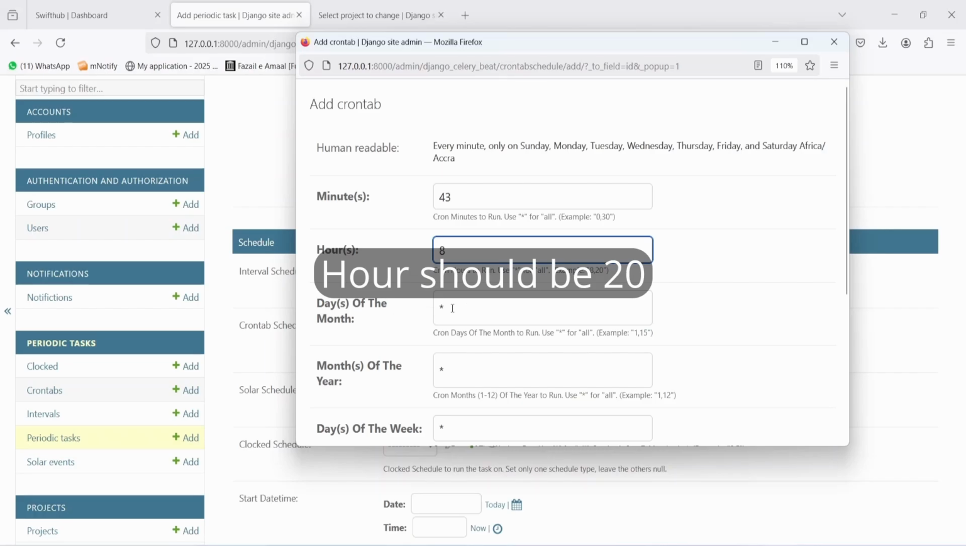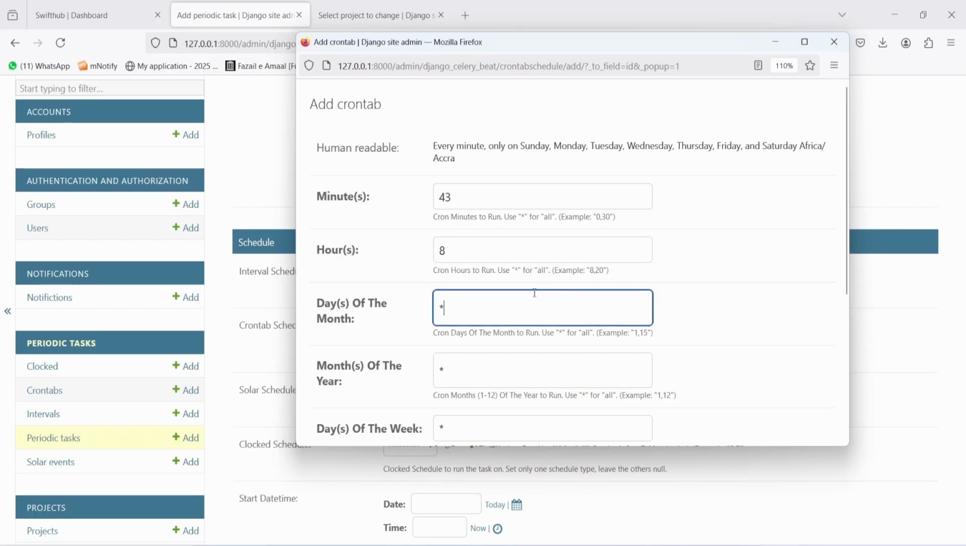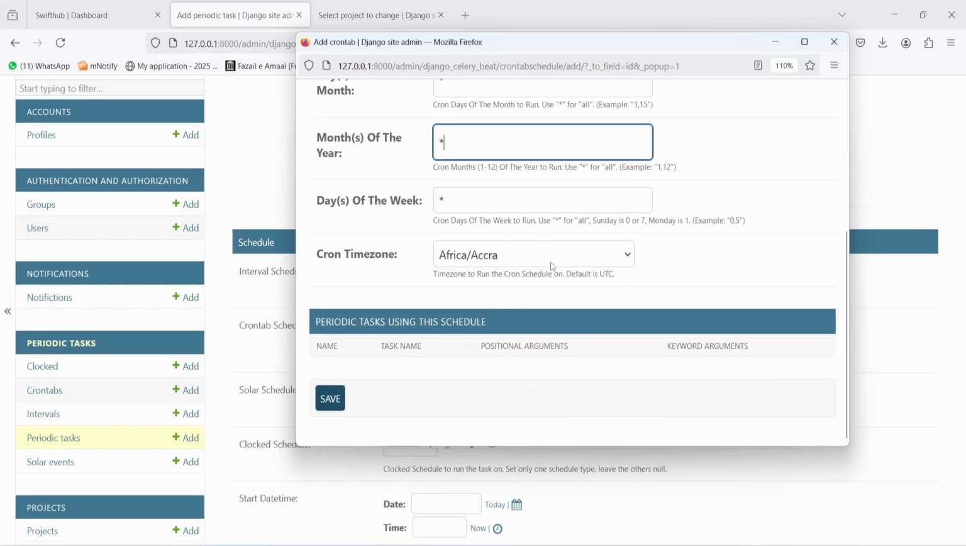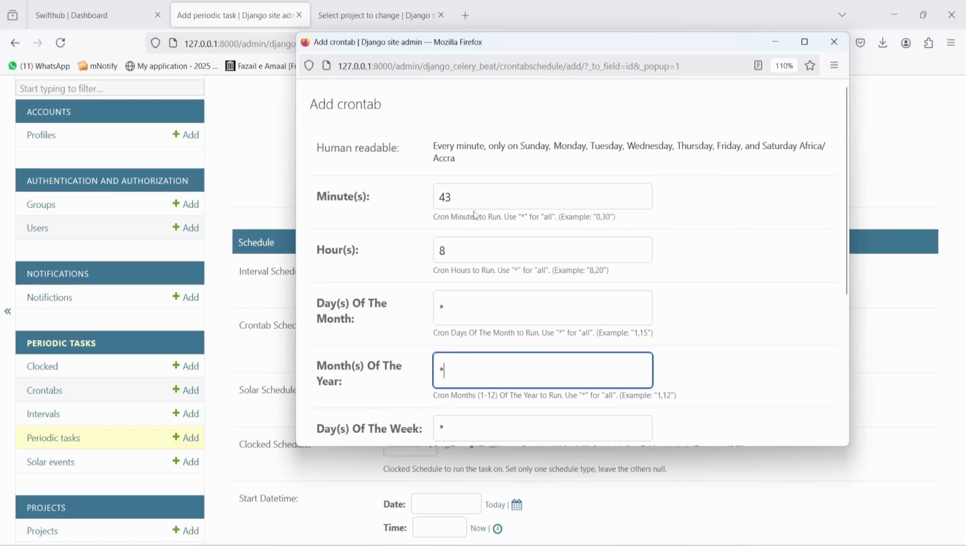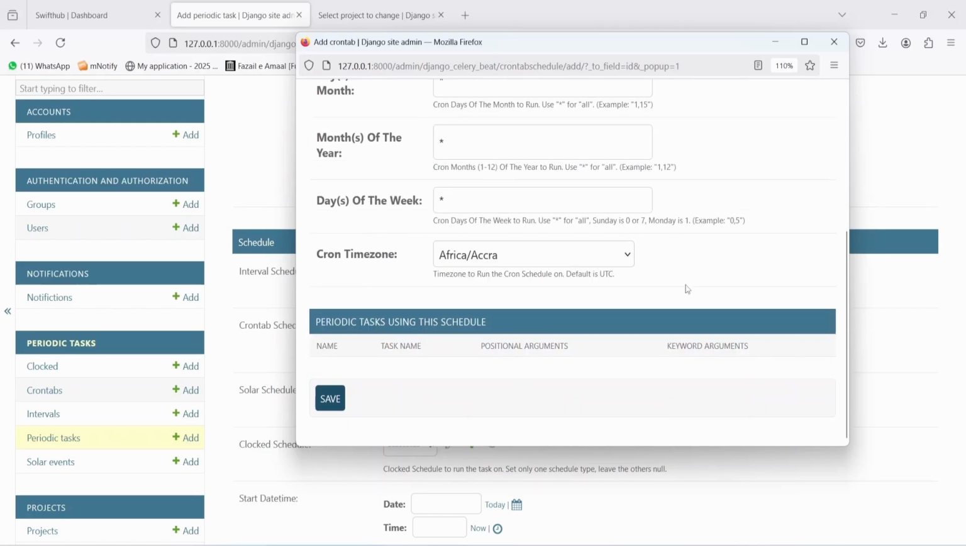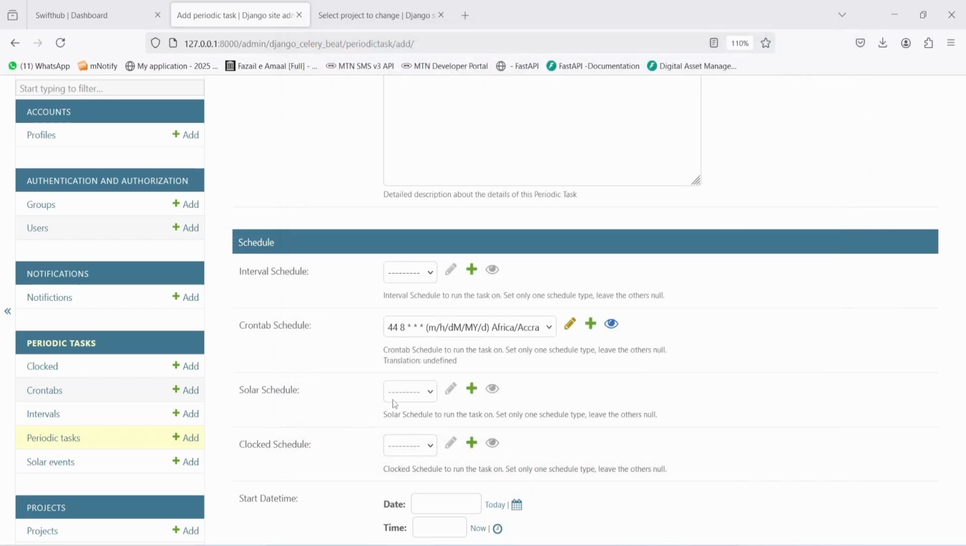And now we're going to have days of the week. It's going to be all the days of the week. And then the month is going to be all the months of the year, and then the week is going to be every week. And then the time zone is going to be this. So the time that we want this task to run is going to be 8:43. Let me make it 8:44 because it's just so close to 8:40. It's now 8:42 and it can run at any time. So I'm gonna click on save, and now this is the time we are going to run it.